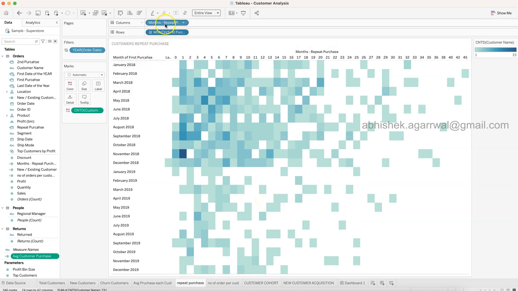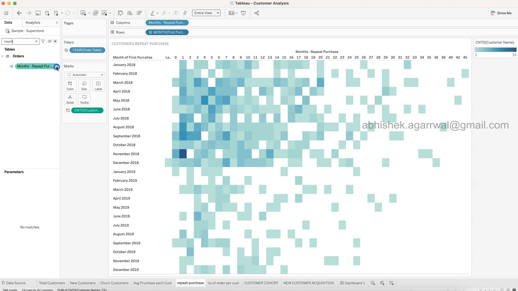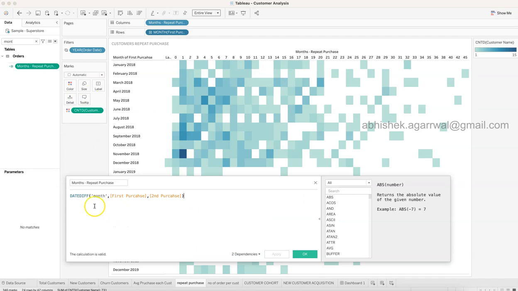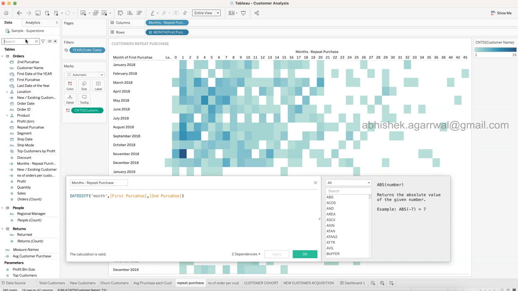So over here, months of repeat purchase, let me just come over here. This is the months of repeat purchase formula, which is based on the date difference between first purchase and second purchase, right? And the date difference frequency is month. If you want quarter, you can choose quarter, or if you want year, you can choose year, up to us. So what it does is a subtraction of 2 dates, first purchase date and second purchase date. You have already seen first purchase date, but you also need to know how to do the calculation for second purchase, right? So this is the second purchase.